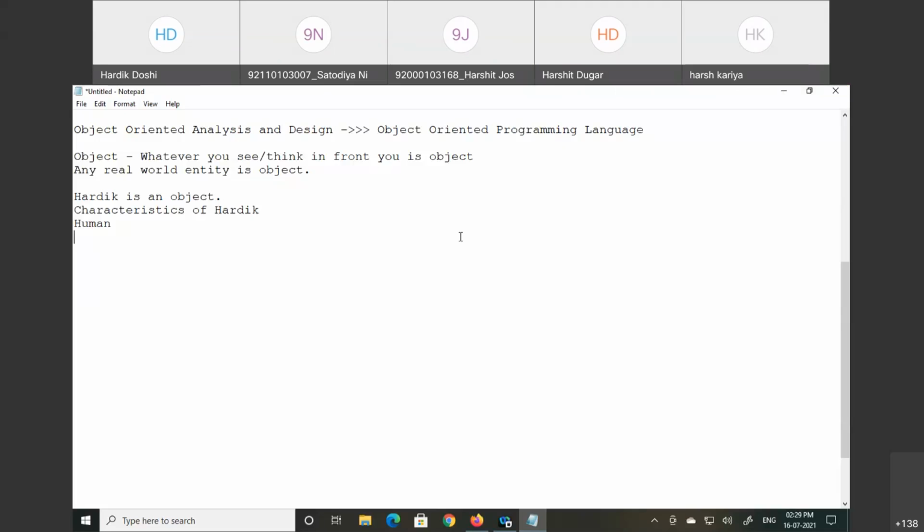Yes or no? Okay. Can I say Hardik has a name? Can I say Hardik has gender? Hardik has an email address. Hardik has qualification. Hardik has designation. Hardik has address. Hardik has religion. Hardik has blood group. Yes or no?